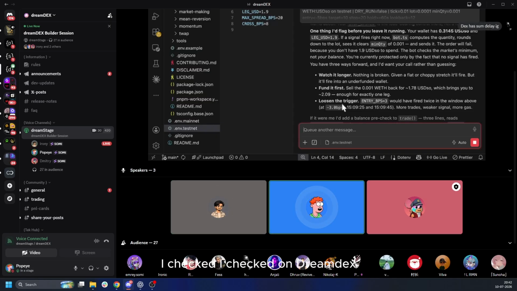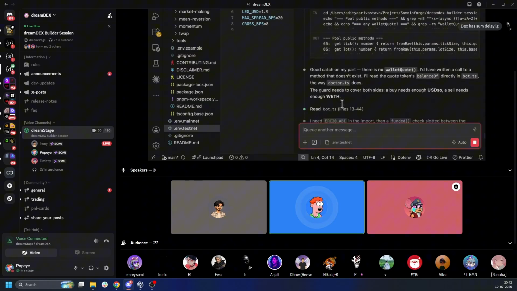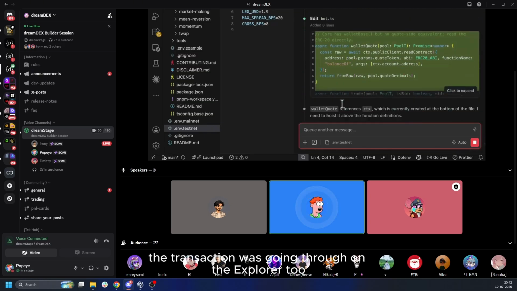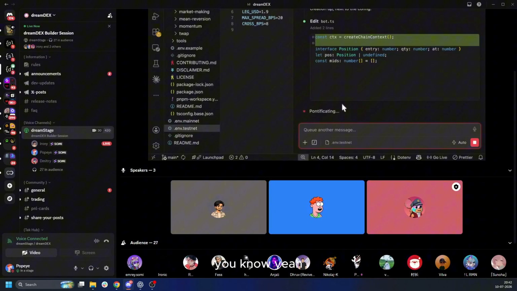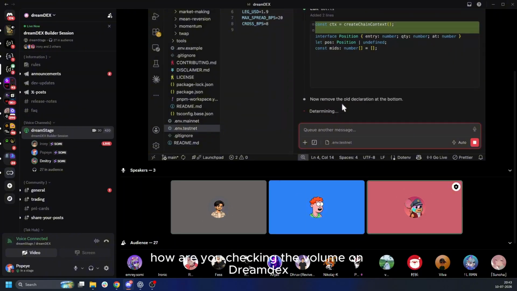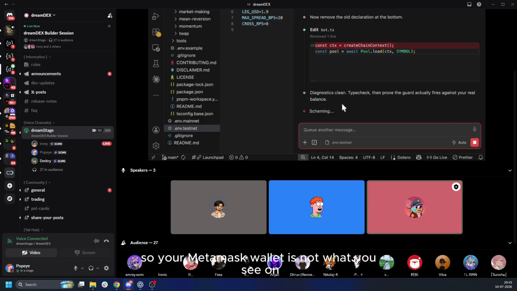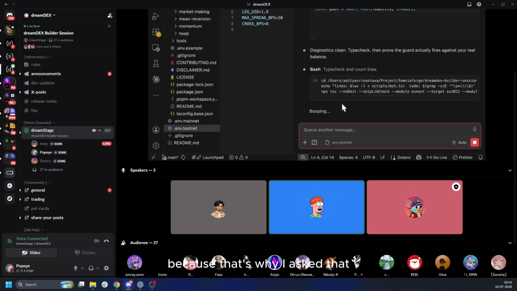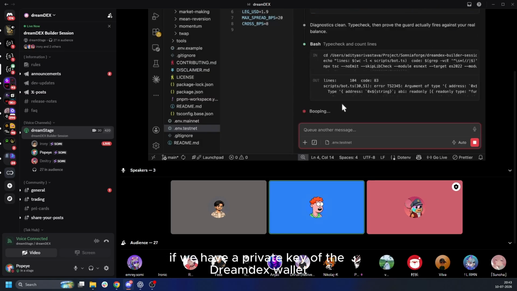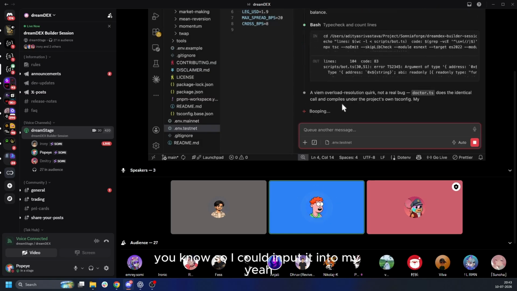Yeah, I checked on dreamDEX. I could see that the volume is not increasing at dreamDEX at all, and I could see the transaction was going through on the Explorer too. How were you checking the volume on dreamDEX? Because your MetaMask wallet is not what you see on dreamDEX. Yeah, that's why I asked, if we have a private key of the dreamDEX wallet, I could input it into my bot.